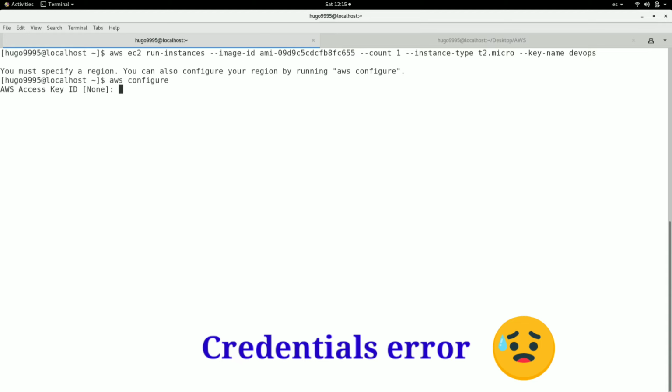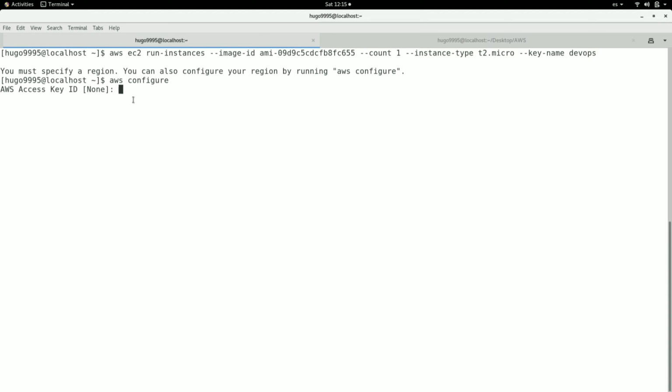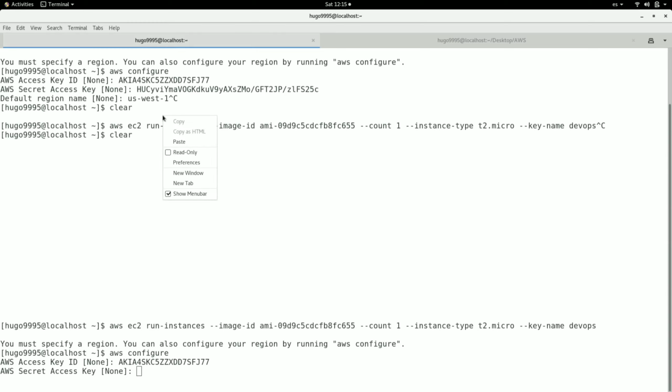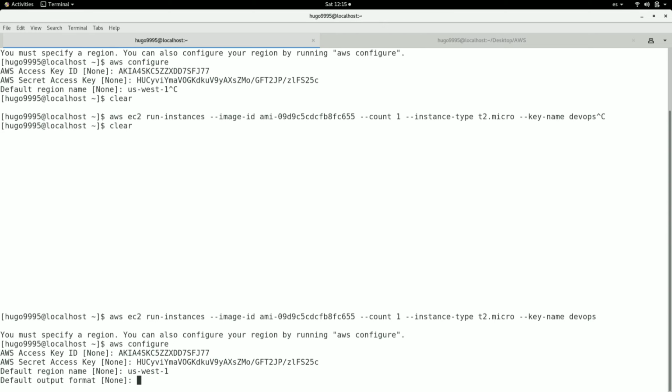So if I type AWS configure, it will prompt me to put the access key that I have right here. I'm going to paste it, then the secret key. Okay. And for the region, I'm going to use US West 1 because I'm close to California. The output format will be blank.